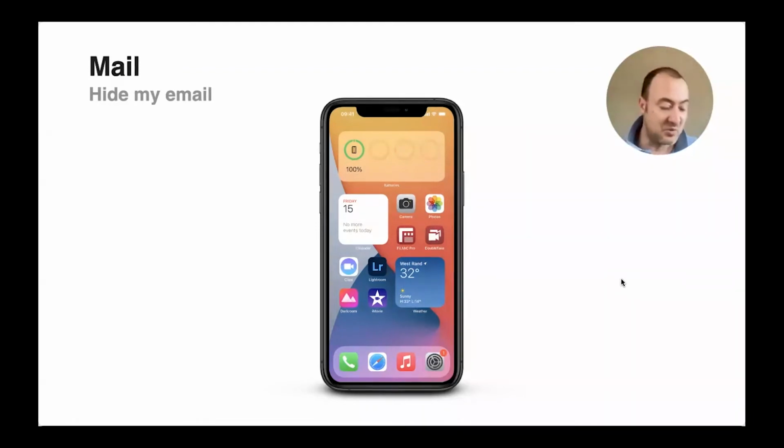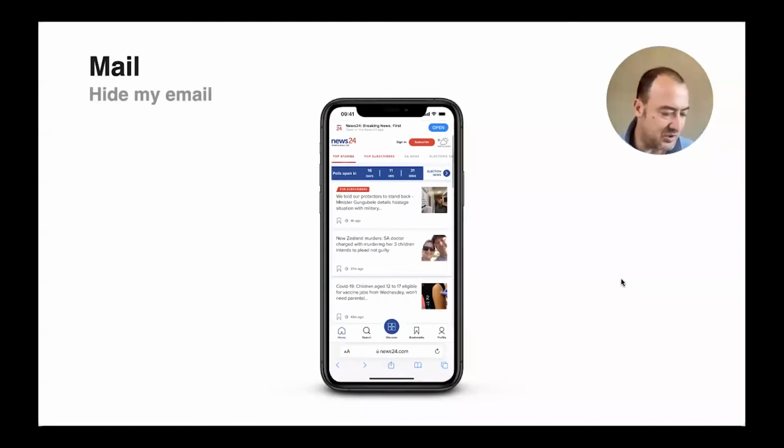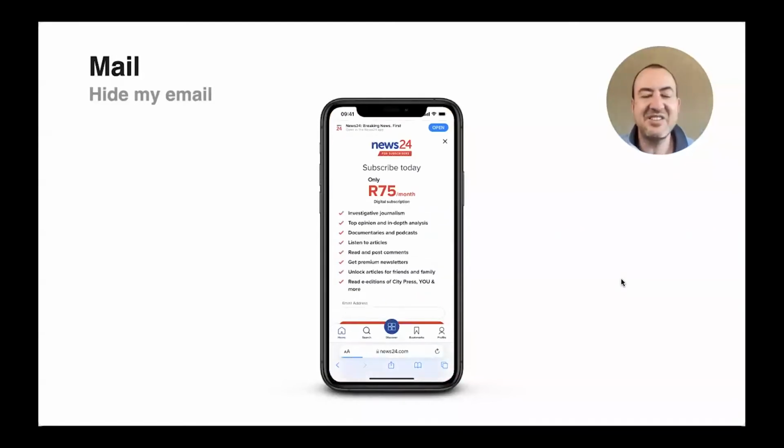So how does this work? How do you hide your email address if you wanted to do that? Let me show you. I'm going to go into Safari real quick, and we're back into News 24 just because they have a subscribe option, I guess. So as soon as I go into it, it says subscribe to News 24.